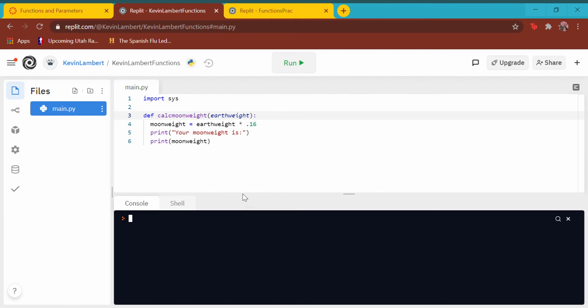It's because we defined it, we named it, but we have not called it by name yet. So we need to call it by name. How we do that again is we just retype the name. We say, hey, calc moon weight, we need you. And earth weight is going to be my earth weight, which is 150. And there you go. Your moon weight is 24 pounds, which is 150 times 0.16.